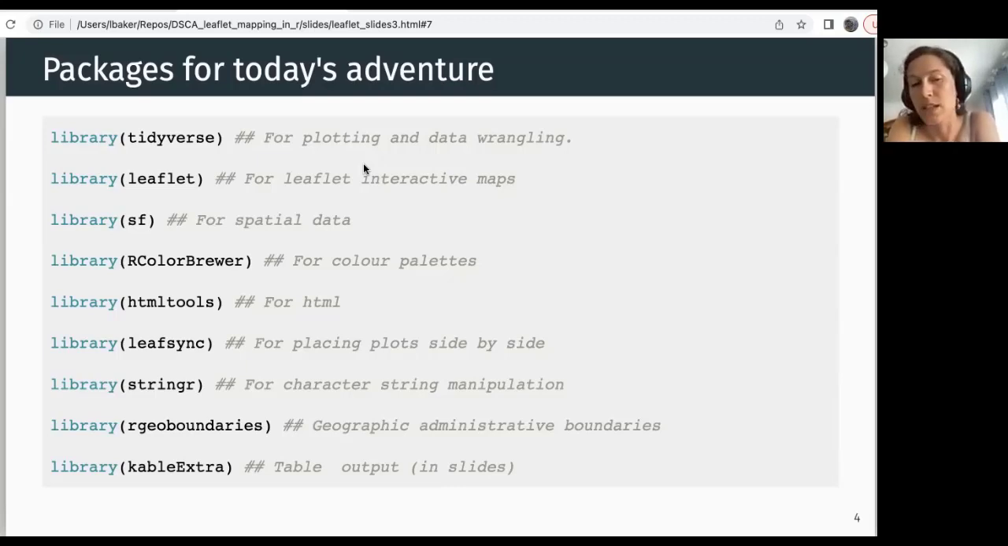We're also going to be using the stringr package for some character string manipulation, as we clean up names and as we match administrative boundaries. And then we'll also use the library rgeoboundaries, which is one of the ways that we can access geographic administrative boundaries for different countries. And then we'll be using the kableExtra package, which is used both in the slides and then in the tutorial as a way to display our tables.